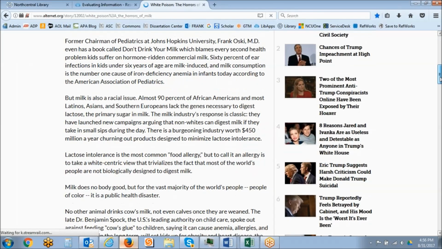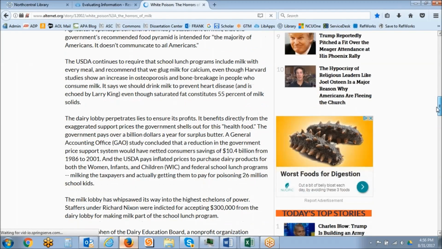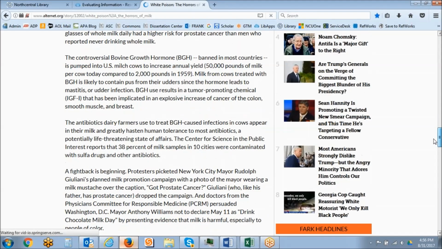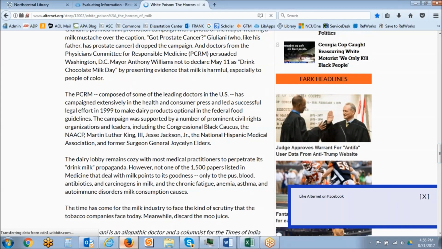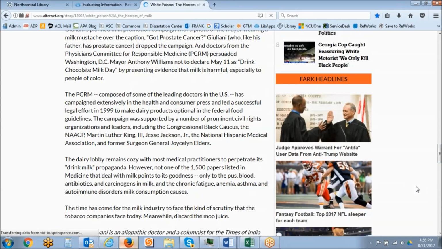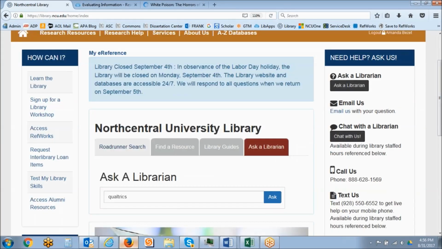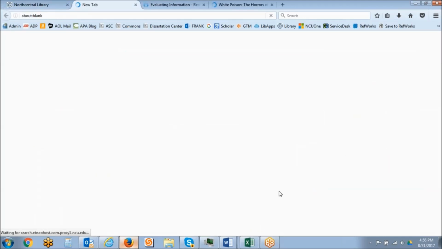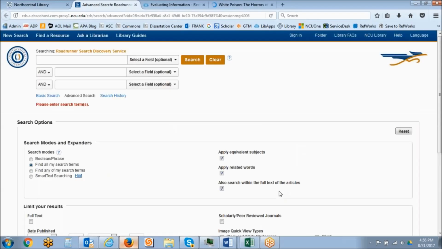As we scroll down in this article, we're going to see a lot of claims that have been made in this article regarding milk or dairy and health conditions. I want to show you how you would fact check something like this. We would want to return to the library's website and go to our Roadrunner search. I'm going to click on Advanced Search. In our article on white poison, we learned that consumption of milk and dairy leads to prostate cancer. We want to check that using scholarly research studies in the NCU library.